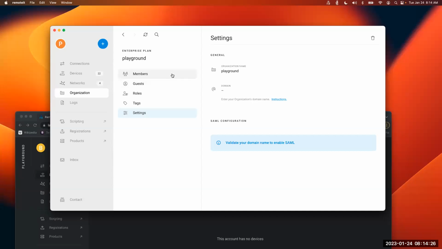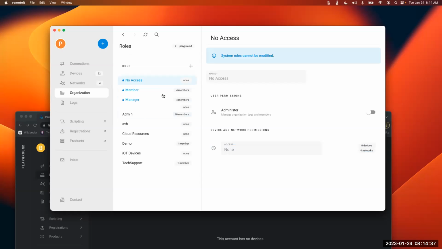So with different levels of your plans here, I can have different features on organizations. Every paid plan is allowed to have roles, and roles, though in a professional plan, are locked down to no access, member, and manager. You'll see here that they are locked and they're in blue. So no access means that you can put somebody in your organization and they don't necessarily need to be licensed. That is the state that they will go into when they first register with your organization, and they won't have access to any devices or networks.